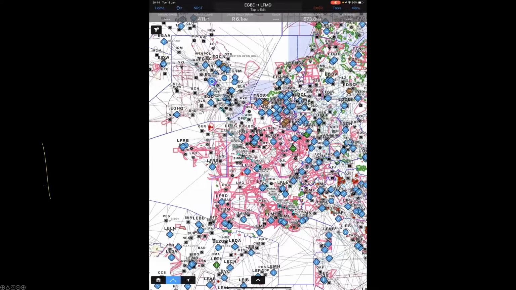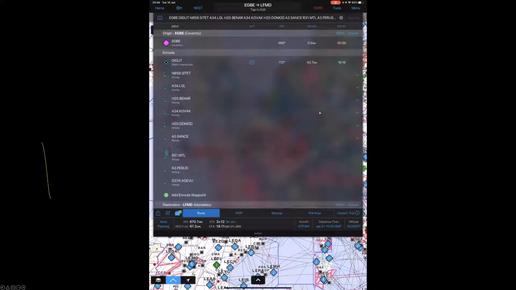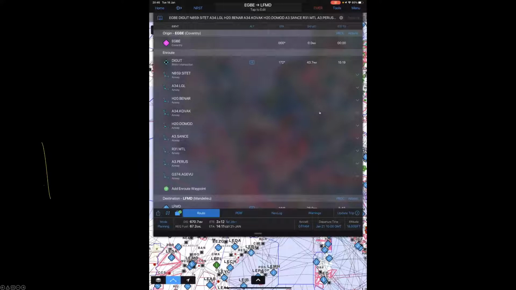If you click on here at the top, you can quickly see origin, your en route, and all the airways, which obviously you can expand if you wanted to see the waypoints in those airways. And as we'll see in a minute, you can connect that again through Flightstream into the aircraft, and it works really well.